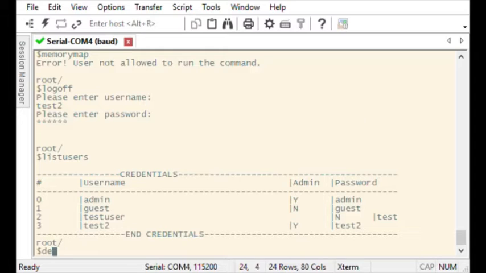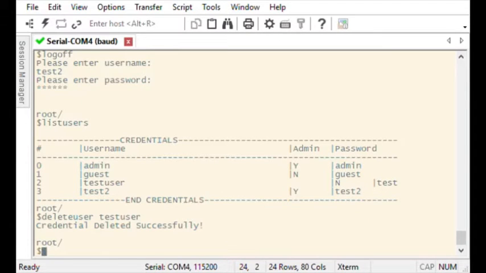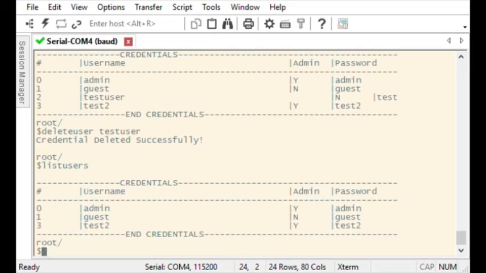So let's do it to the user, test user, get the feedback, and it's now deleted. Now if we go and display all the users, it doesn't exist anymore.